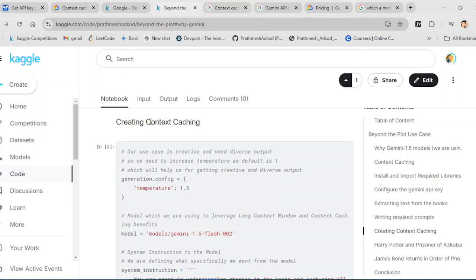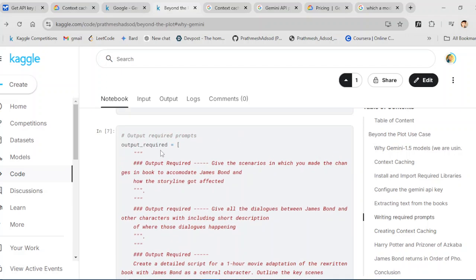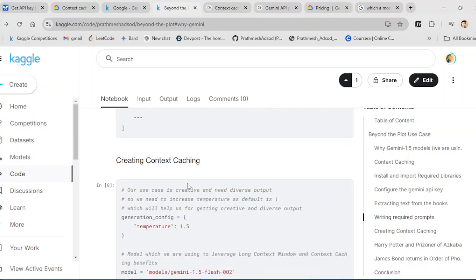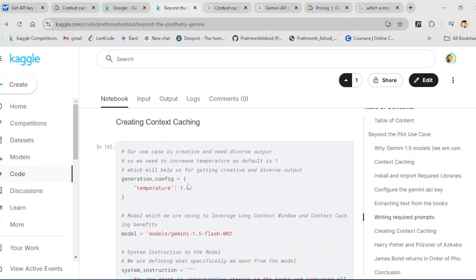Otherwise, if we do not use context caching, then every time we need to get the context length to fit in the model. So it will cost too much.